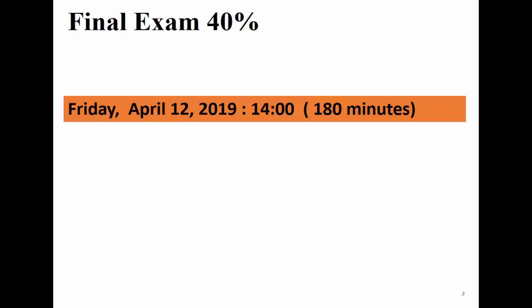Still, we don't have the room number. The room number is not assigned right now, but the date and the time are fixed. So please mark it in your calendars and make sure you are ready at that time. It's 40%. We're going to discuss more about the final exam later on, but today we just announce the date and the time for the final exam.